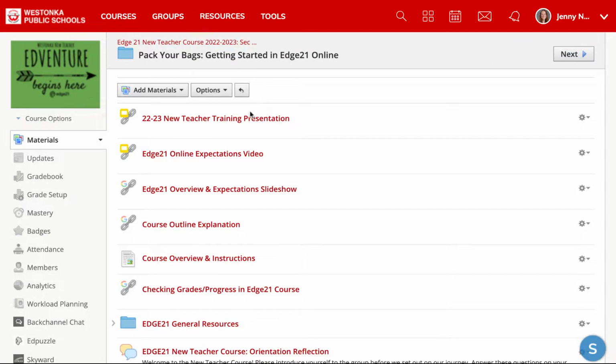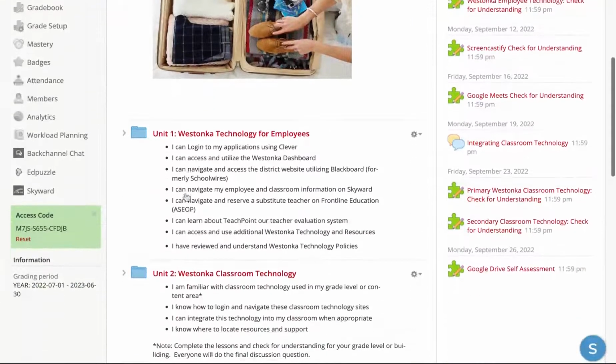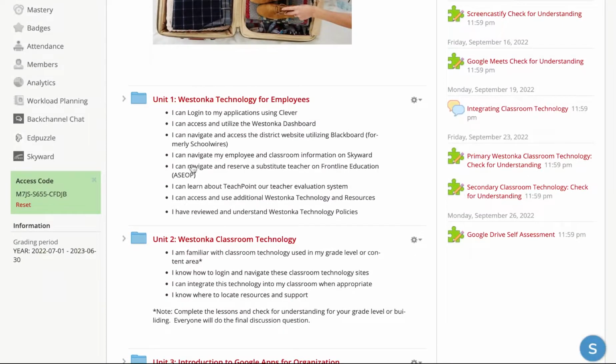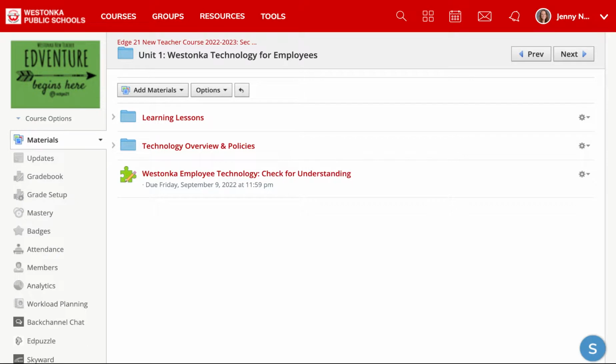Let's see what else. In units 1 and 2, so I'm just going to navigate back here, you'll find different learning lessons related to the West Tonka technologies for employees and West Tonka classroom technologies. In each learning lesson, you'll find both digital handouts as well as videos that will help you navigate through these technologies. Following each lesson is a quick check for understanding.